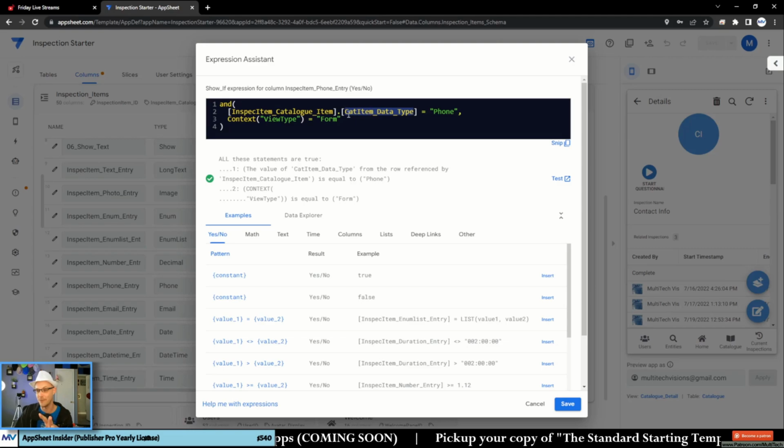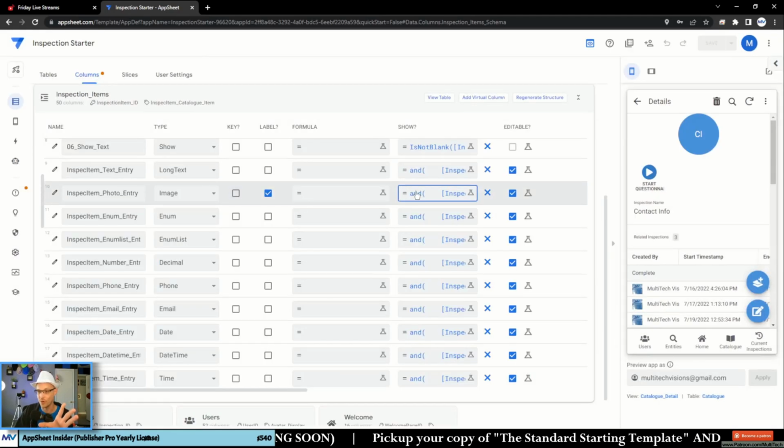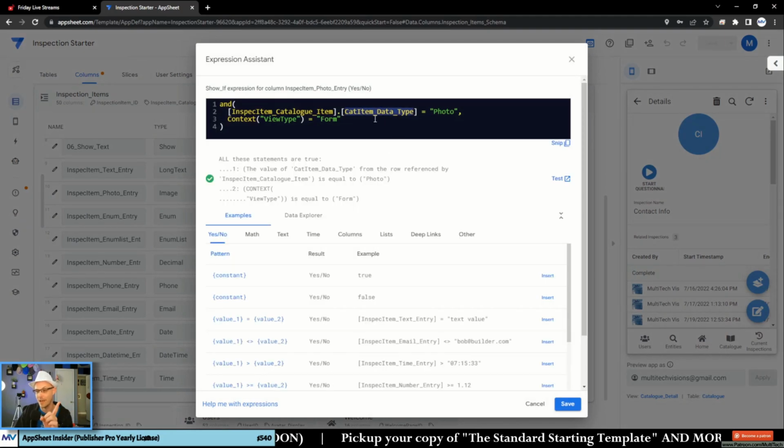Same thing if I come down here to the phone entry. It only shows me if the catalog item's data type is phone. Same thing for the photo entry. Only if the catalog item's data type is photo. Okay, so what is this catalog item data type?